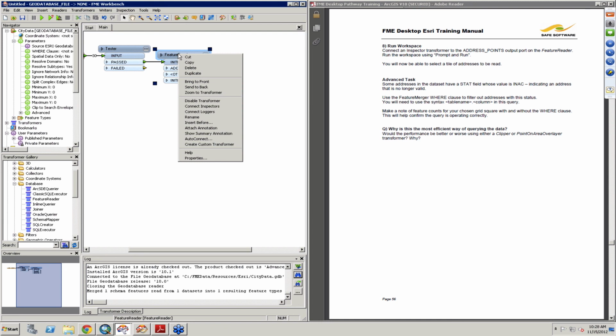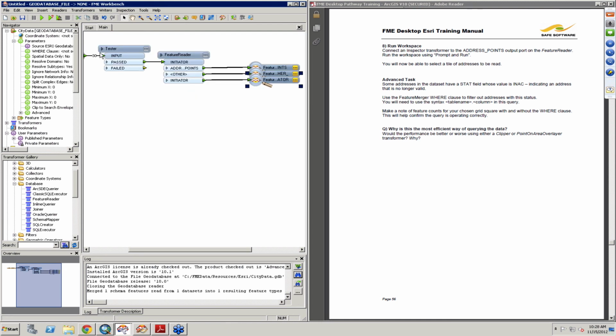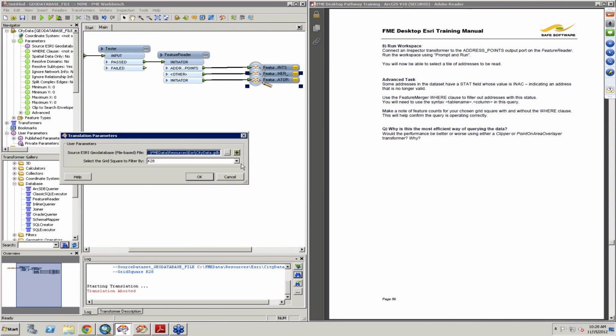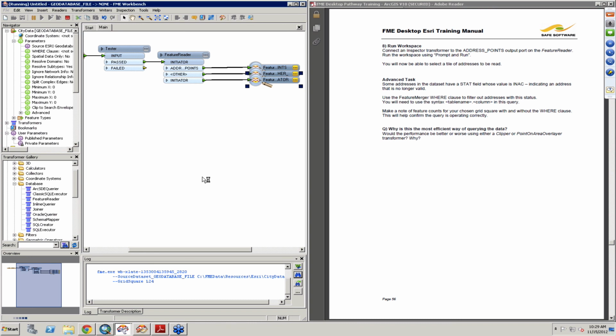So let's right-click on this, connect inspectors, and see what we have coming out. Actually, let me stop that. Let's select an area, say L24 in this case. When I just hit run, it would use what I had for the previous translation run, so it should only be selecting one grid still.